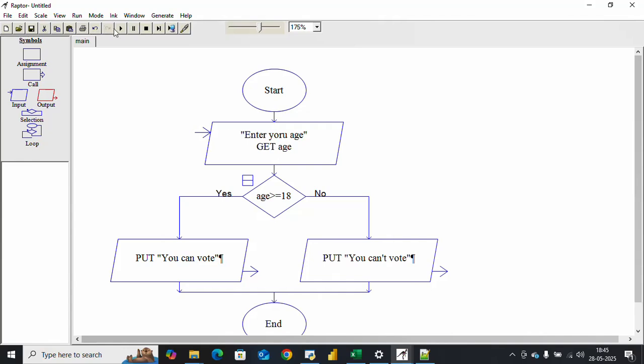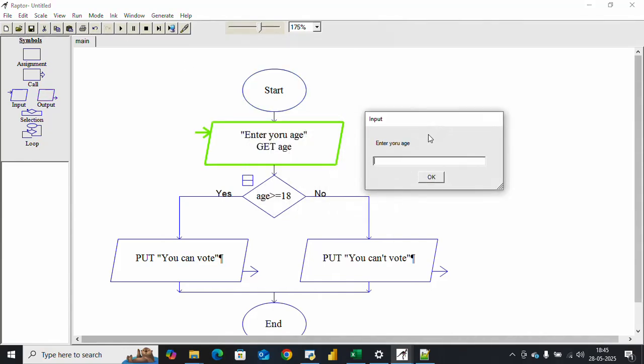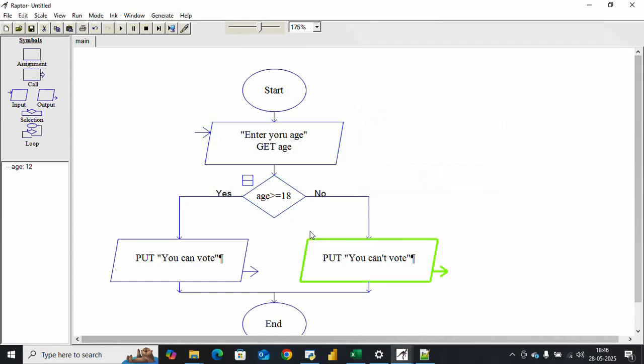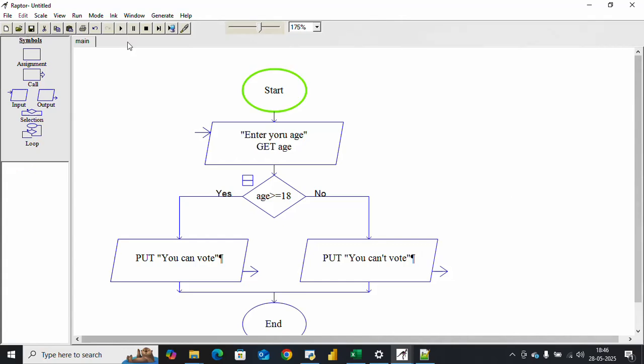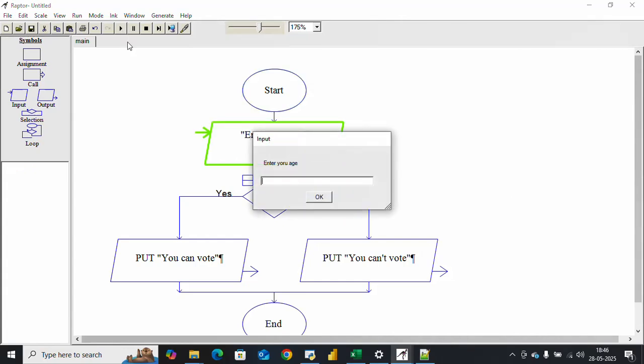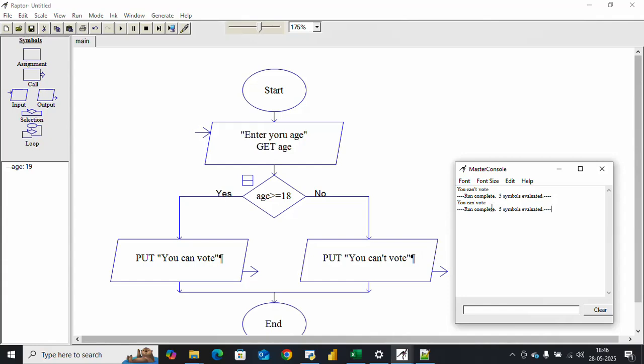Okay, now let's run the program. Based on the conditional construct, you can make a lot of examples, like if you score greater than this, you are eligible, else you are not eligible. Suppose I give 12. Let's see the condition. See, you can't vote because you are below 18. Again run this. Suppose I give 19, 20, whatever you want. Now you can see you can vote. See, my condition is satisfied 100%.